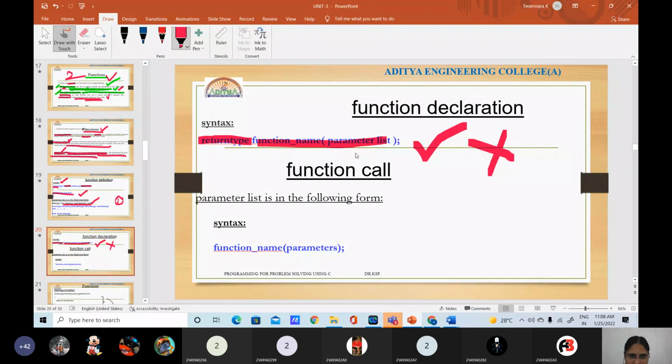Yes, clear, dear students. See, there is no function body at all. Simply, you're declaring, you're telling the compiler, this is my function, this is my return type, these are the parameters. I'm not writing any body of the function here. Okay, let it be like that. And coming to the third important point, function call.